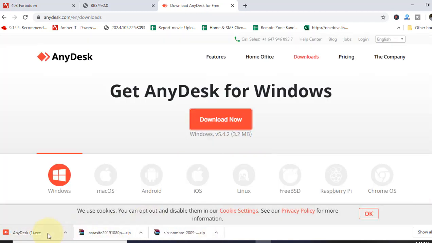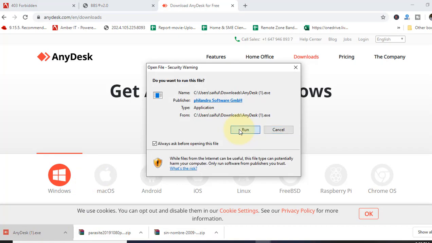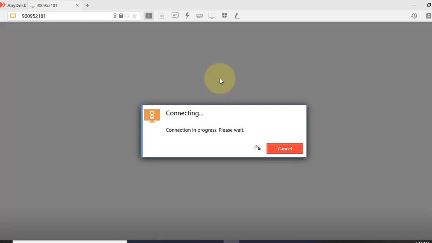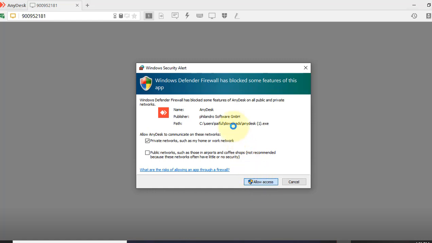Now I will open my AnyDesk software. It will run the exe file, so you don't have to install it. This is my ID, and the PC I want to access has a different ID, and I will put that ID in here. For remote access, put the remote PC's ID in here, 952. Now click connect.